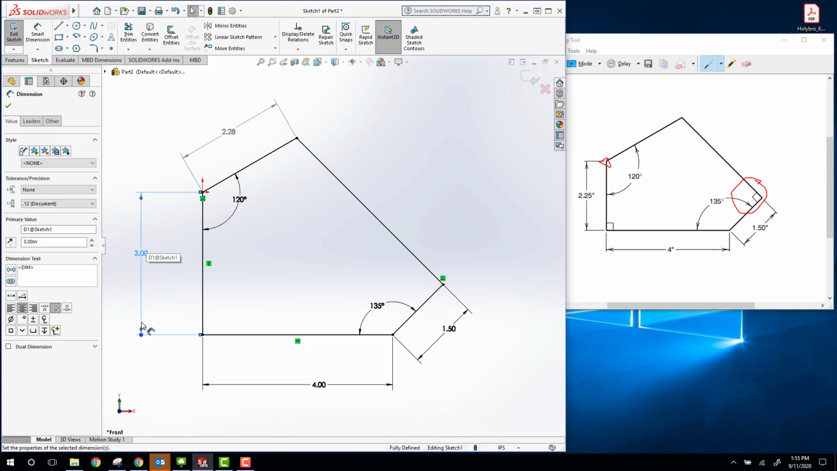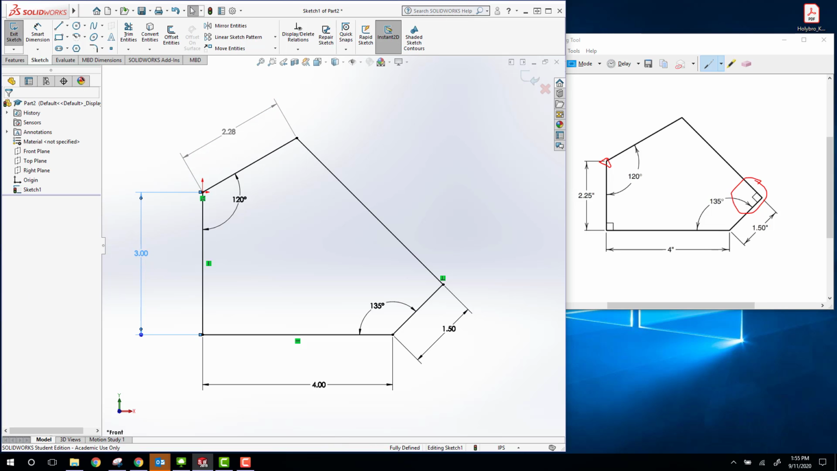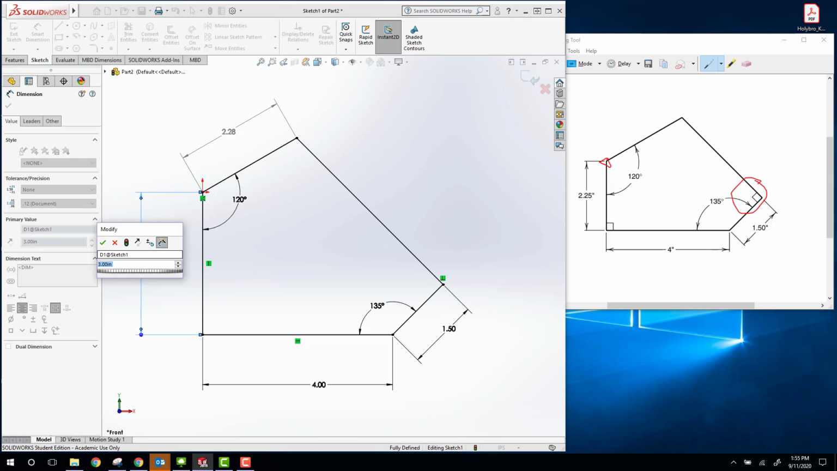So it changes, and notice all the other dimensions stay the same, but the driven dimension changed. And I'll come back here and change it back, and I'll make it 2.25.